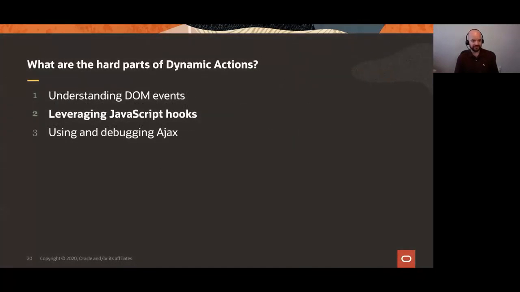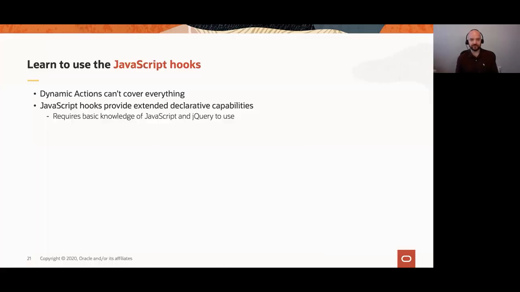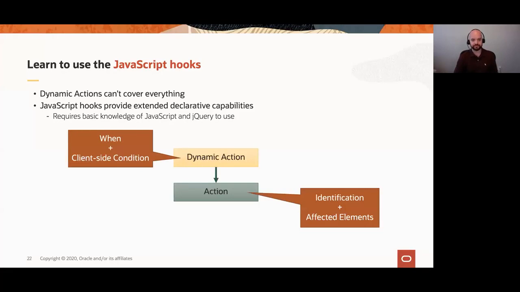All right, moving quickly on to leveraging JavaScript hooks. Of course, dynamic actions could never do declaratively 100% of all the things that you can do with JavaScript. And so what the creators of the framework did to make it as powerful as possible is add little spots, little places, little hooks, as I call them, where provided you know how to use a little jQuery or JavaScript here and there, you can leverage these to extend the framework and use it for much more things than you would otherwise be able to do.